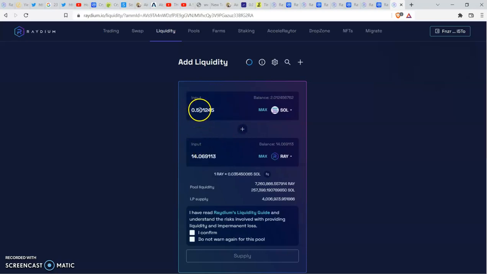So this 0.5 now will give you this 14 Ray coin. This is what I mean by they are equal. There must be an equal amount of Ray you have and the Solana you have. They must be equal before you add liquidity successfully. Let's say, in other words, I have $50 worth of Ray and I have $50 worth of Solana. You can add liquidity since they are equal in worth now.